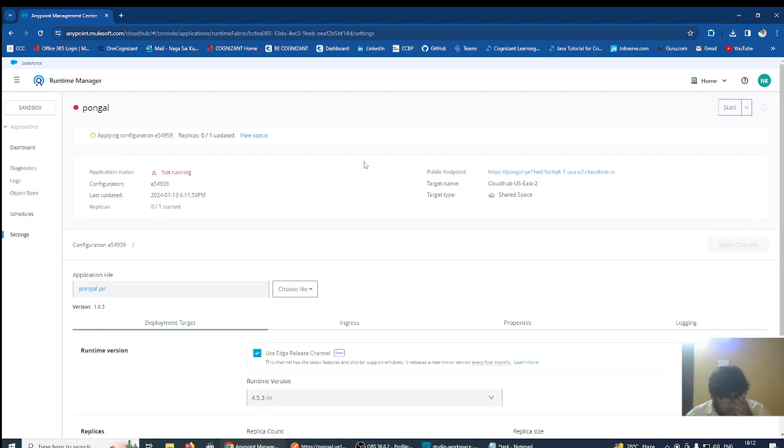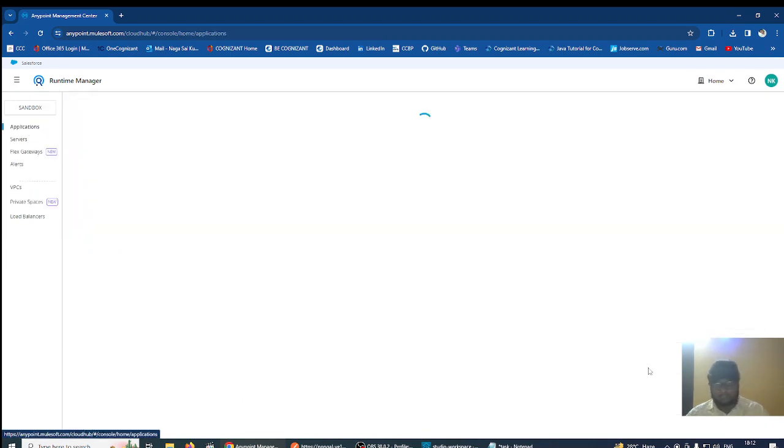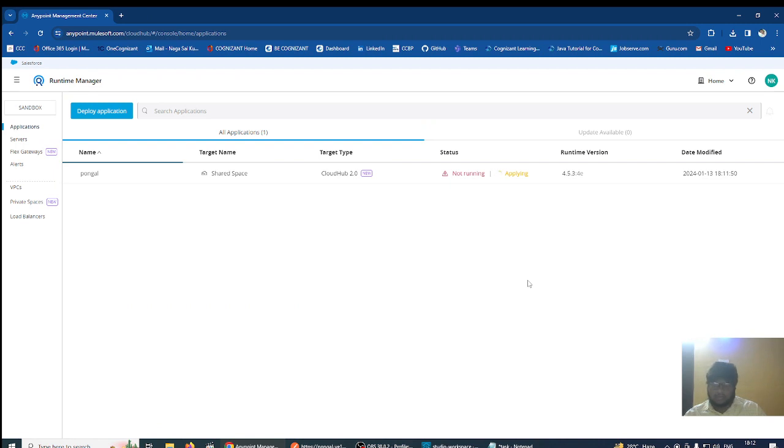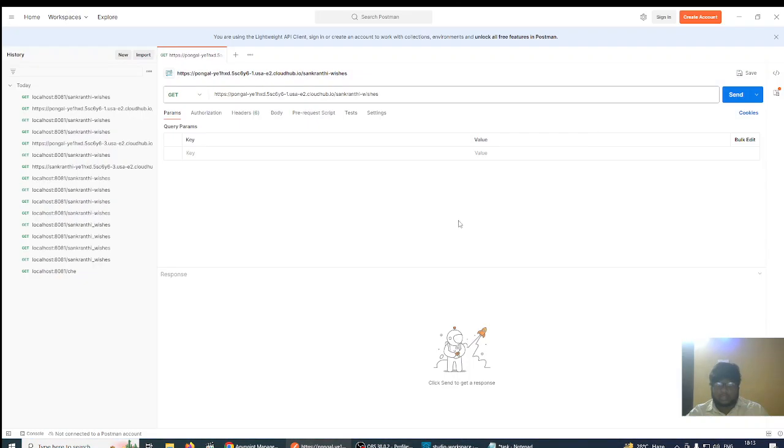Let's wait for status message as deployed or running. Still it is applying, not running. The name is Pongal and target space is shared space, and we are using Cloud Hub 2.0 instead of Cloud Hub 1, and the status is not running because we have to wait until it gets running. The Mule runtime it is using is 4.5.3. Okay, this is the date modified which is mentioned here, and the status is running, so it's time to trigger that application.